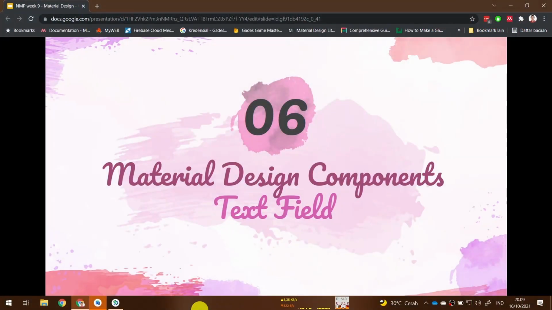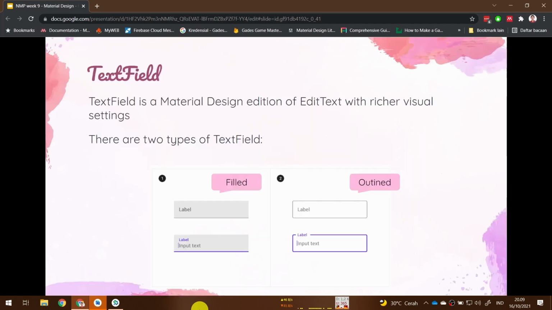Okay, the next topic is about text field, which is one of many material design components. A text field is actually a material design addition for the EditText, which provides us with richer visual settings. We have two types of text field. The one is filled, like this, and the second one is outline. We have a border around the text field.